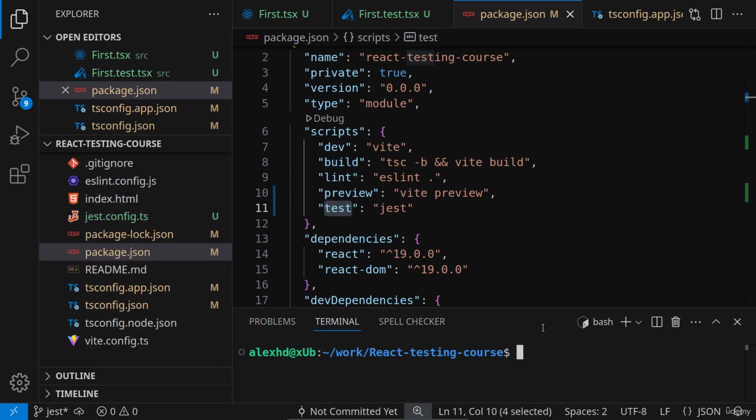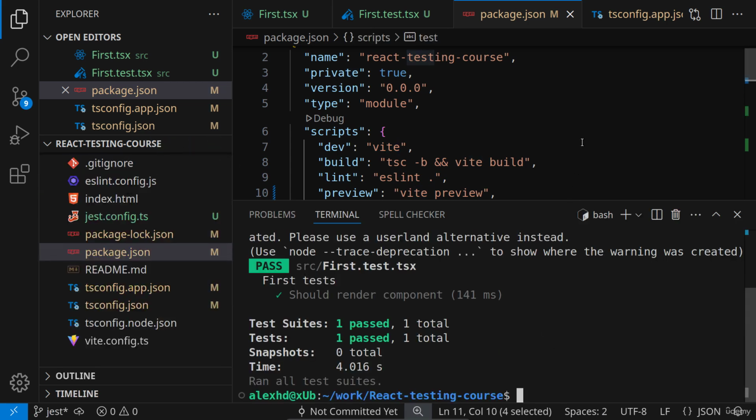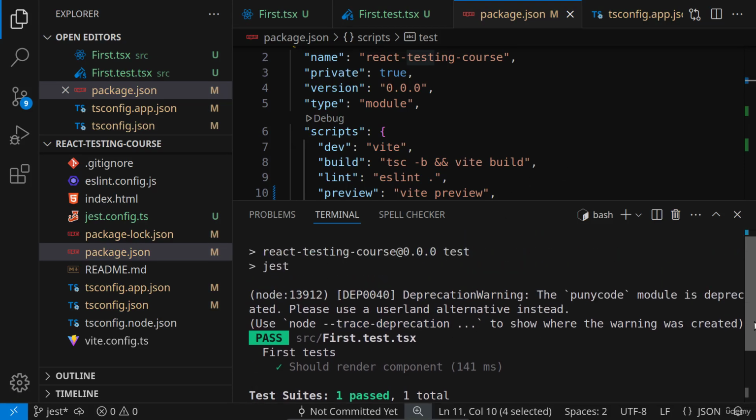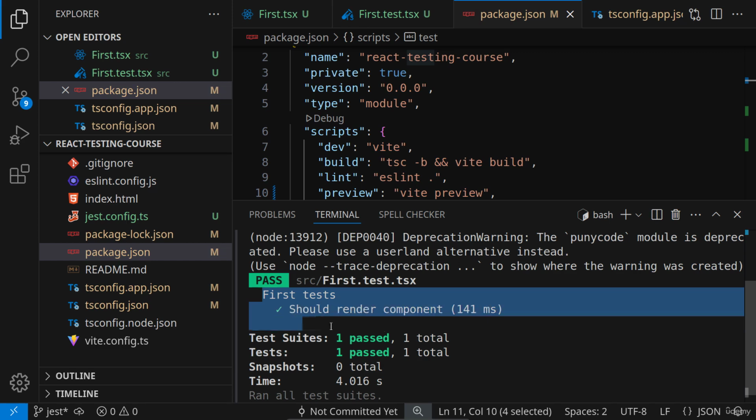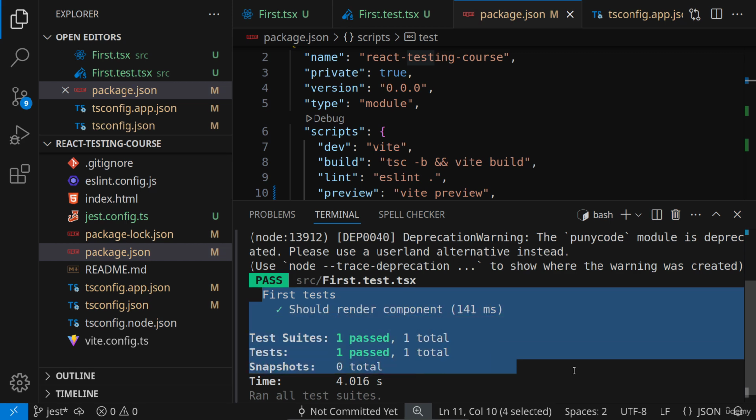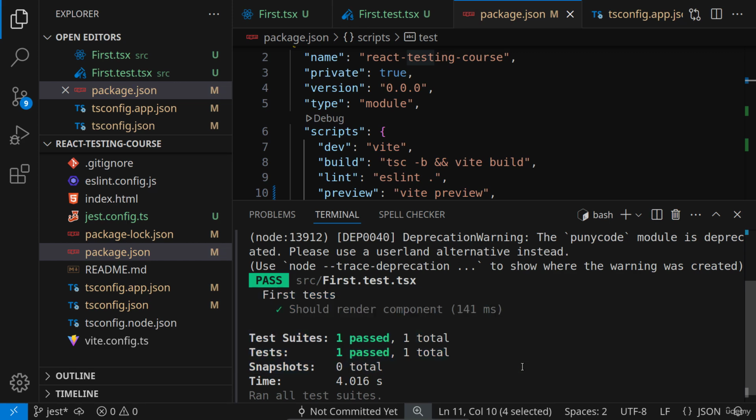Let's see if this is working. npm test. Alright, and it worked. I'm having some deprecation warnings, but yeah, that's what you get when you use Jest. But the thing is that we get a green screen from the first try. You saw in this video and inside this lecture how you can configure Jest with Vite, React and TypeScript.